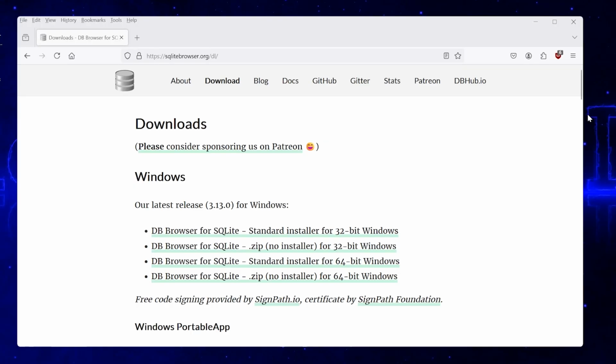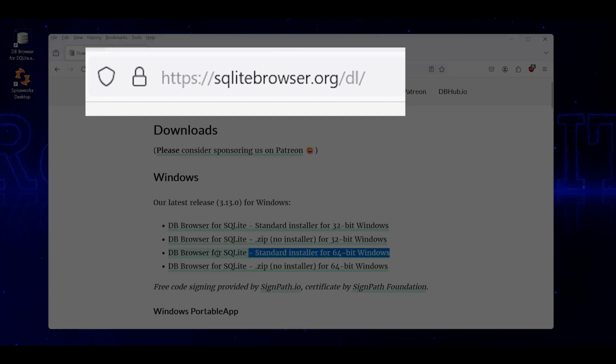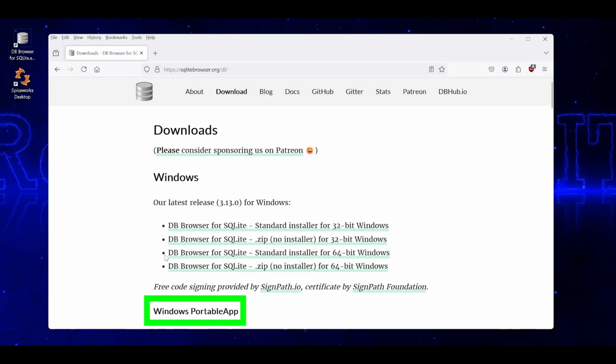We need a way to modify the SQL database directly, and we can do that with a tool like DB Browser for SQLite. It's a free tool, highly recommend it. You can download a copy over at sqlitebrowser.org/DL. They have a Windows 64-bit installer. If you don't feel like installing anything, they do offer a portable version as well.